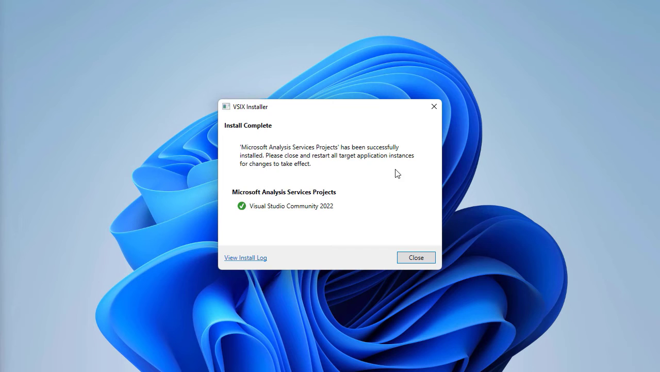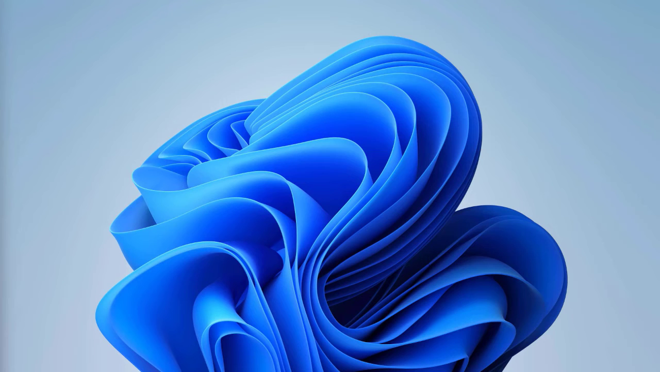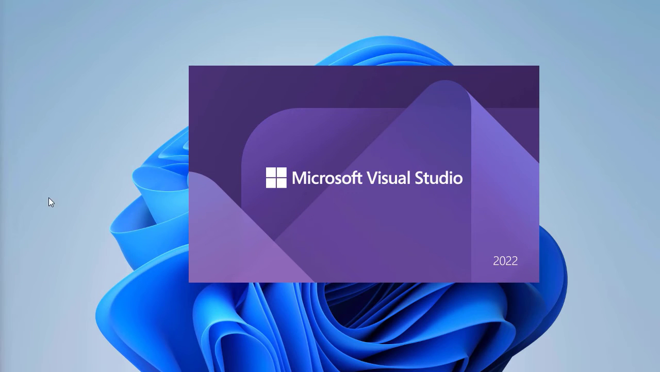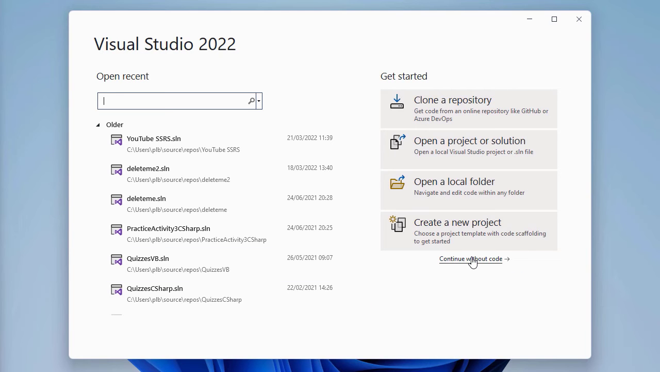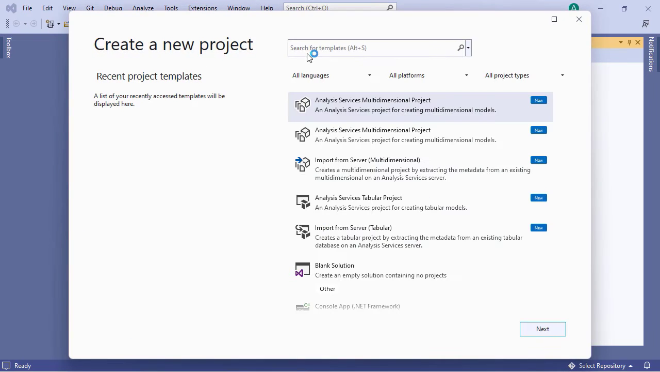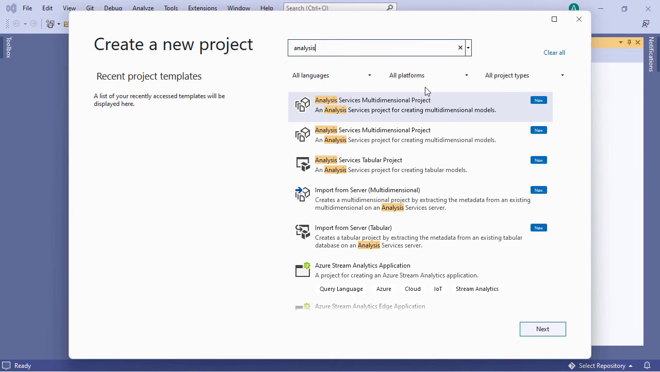So now I close Visual Studio Community 2022. Well, it's already closed. So I'll click close on this. That ends the installation process. Now I will reopen Visual Studio 2022. And I can then go back to creating a project without code, go to File, New Project, and I can type in Analysis, and you can see that we can now create an MDX analysis, an Analysis Services multidimensional project, and also an Analysis Services tabular project.